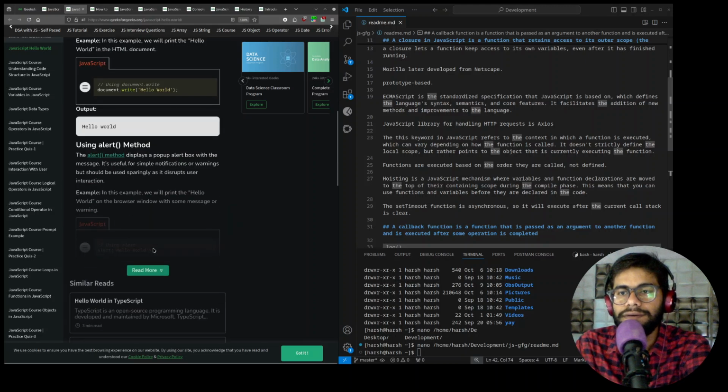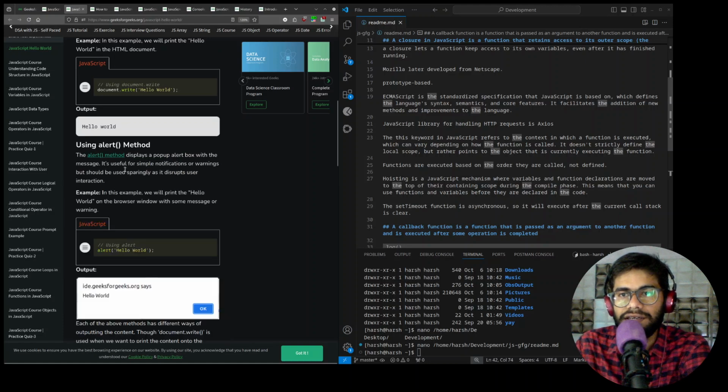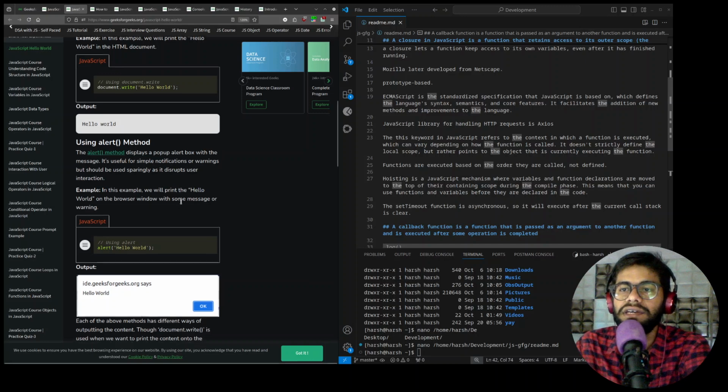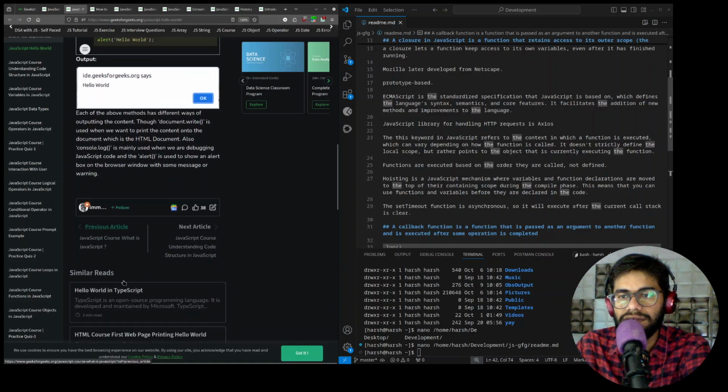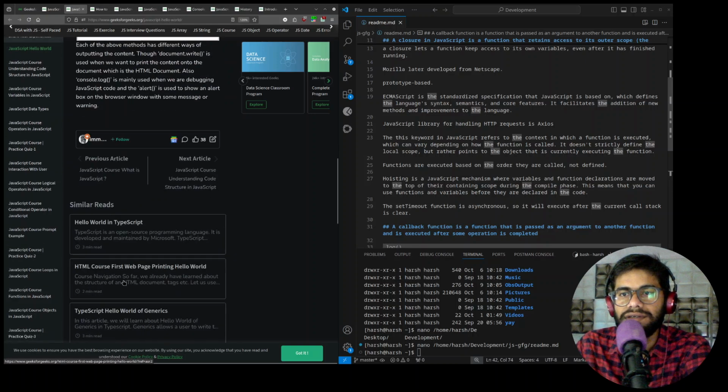Okay. Using the alert method. The alert method displays a pop-up alert box with the message. It is useful for simple notifications. Okay, Hello World. Okay, that's all.